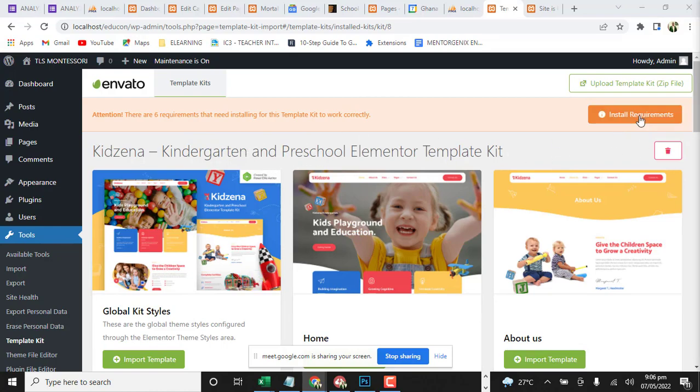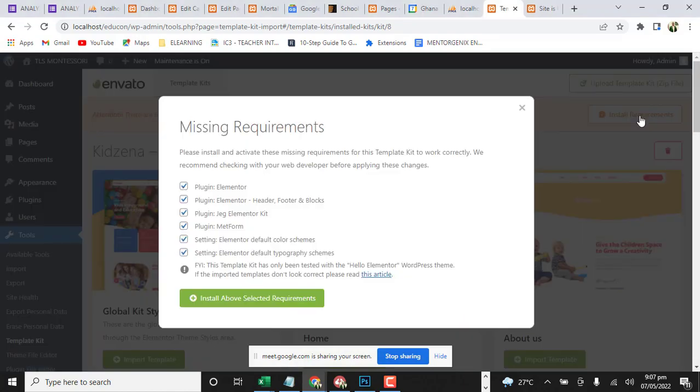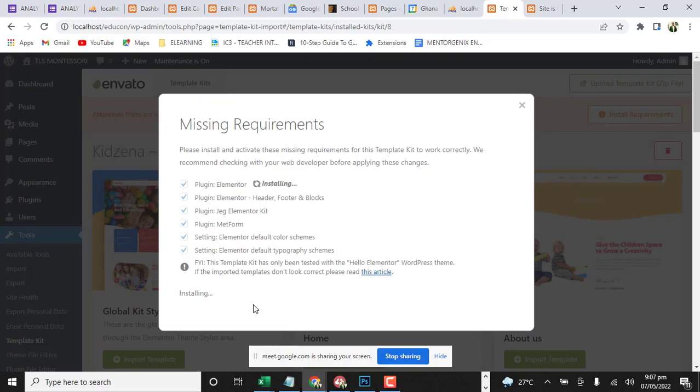So they say you should install the requirement. So click on install requirement, and these are the requirements. These are the plugins. It needs Elementor plugin, Elementor header and footer, because they use that one for the template. Jet Elementor kit. These are all plugins. MetForm, Elementor default color schemes. So what you need to do is to install the above selected requirements and wait for them to be installed. Whilst they are installing, if you have any question, you can ask.